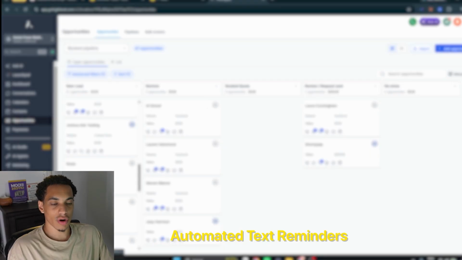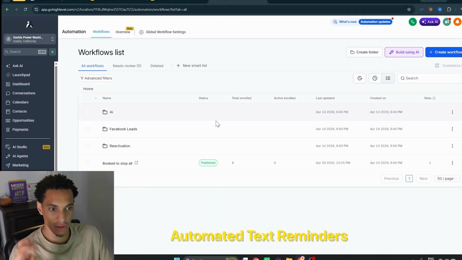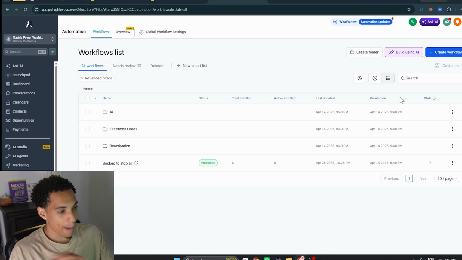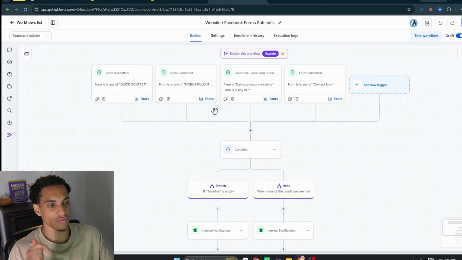Once the pipeline is finished, you're going to want to come over to the automation section, and this is where things are going to get a little bit technical and take you a bit more time. I'm going to quickly go through them and show you each of the automations. The first automation is website/Facebook form submit notice.